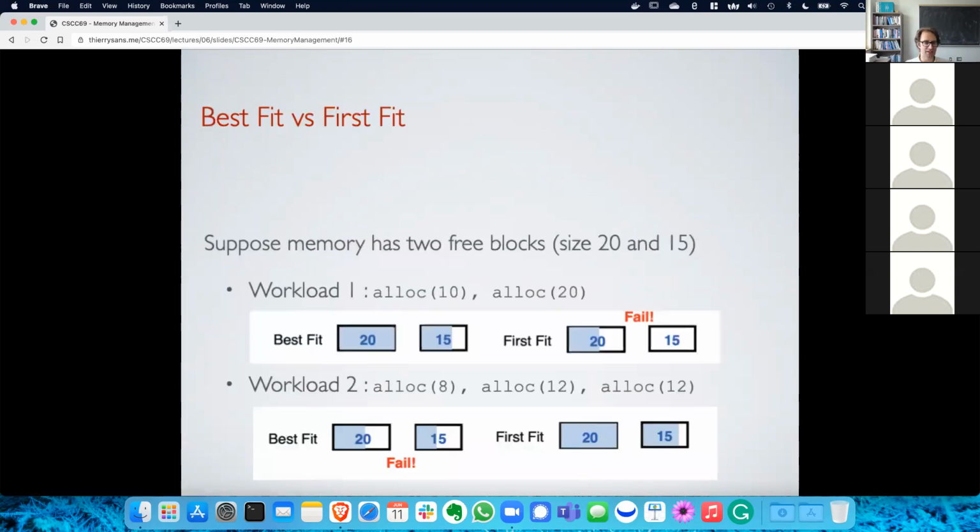Let's see how they behave in terms of fragmentation. Imagine you have two free blocks, one of size 20 and another one of size 15. And imagine the first workload: alloc 10 and then alloc 20. If you look at best fit, for the alloc 10 it's going to look at 20, it's going to look at 15, and say, okay, I'm going to put the 10 inside the 15. And then you say alloc 20, oh, perfect. I'm going to put the 20 inside here.